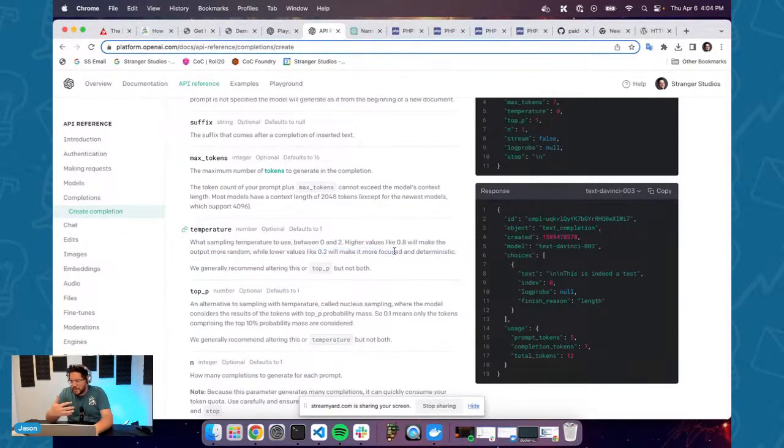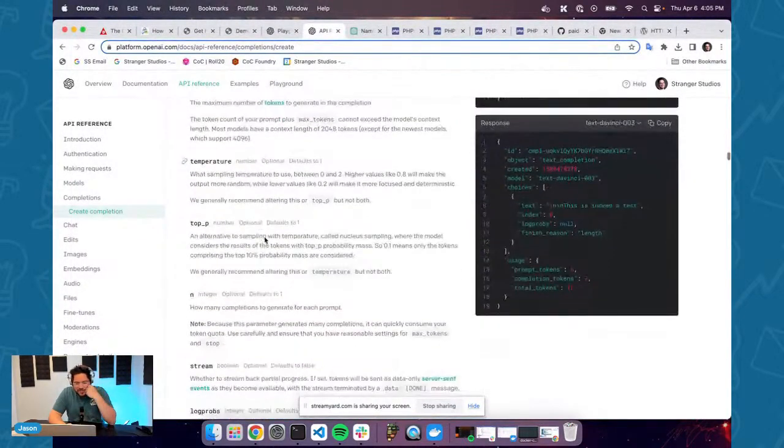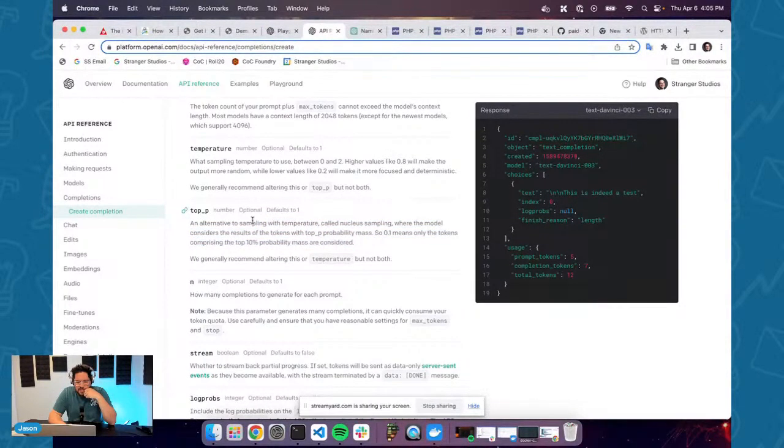I think for the, and you'll tweak this as you get a feel for things, but for this application where I want it to be highly creative and giving people examples of how to name their membership levels, I think a temperature like 0.9 is probably appropriate. And then top P, which I actually don't even know what this is, nucleus sample. So this is optional.